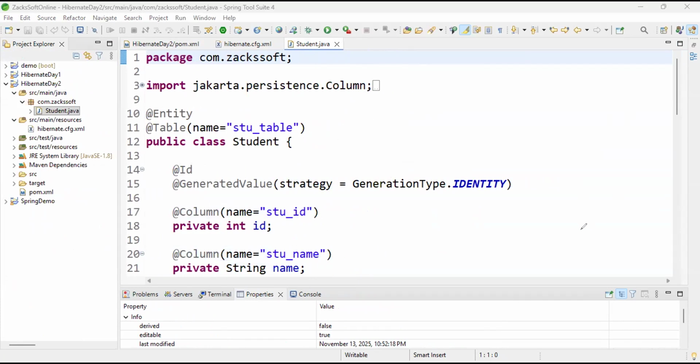Any confusion? But sir, if we take multiple entity classes, then we have to take multiple configuration files. No, why multiple configuration files? Only one configuration file is enough. I mean, different database, different configuration file. Okay, if you want to add a different database, then okay. But are we adding a different database?